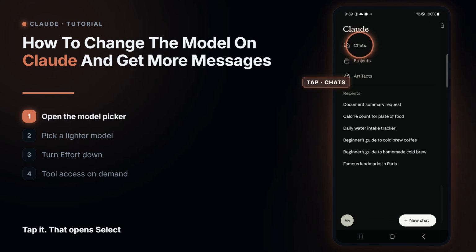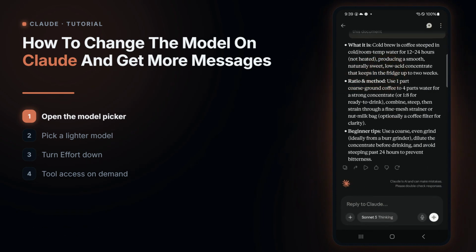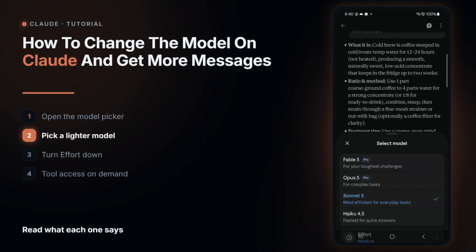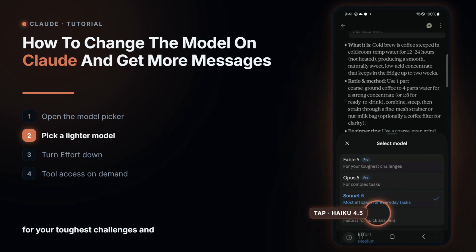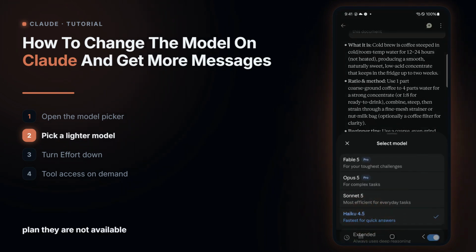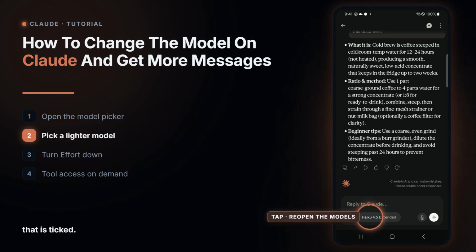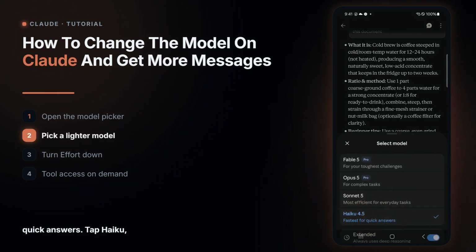That opens Select Model, and there they are: Fable 5, Opus 5, Sonnet 5, and Haiku 4.5. Read what each one says underneath, because that is the whole decision. Fable 5 is for your toughest challenges, and Opus 5 is for complex tasks, but both are marked Pro, so on the free plan they are not available to you. Sonnet 5 is most efficient for everyday tasks, and it is the one that is ticked. Haiku 4.5 is fastest for quick answers.